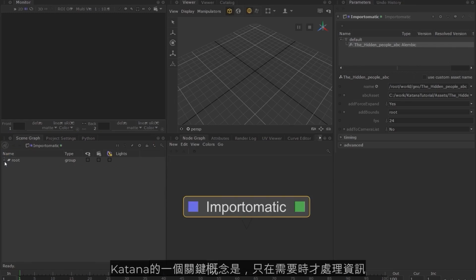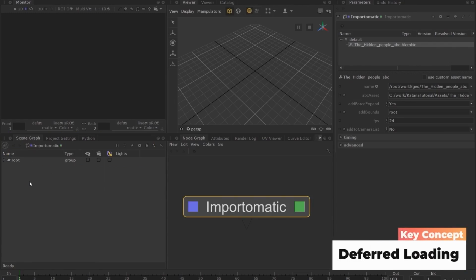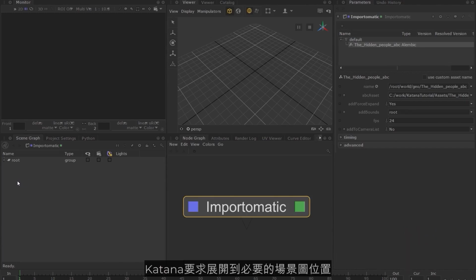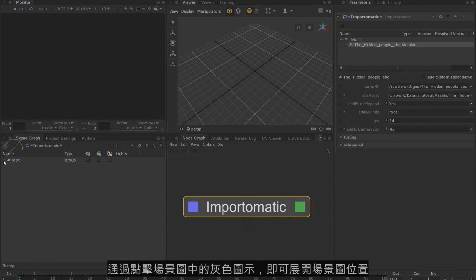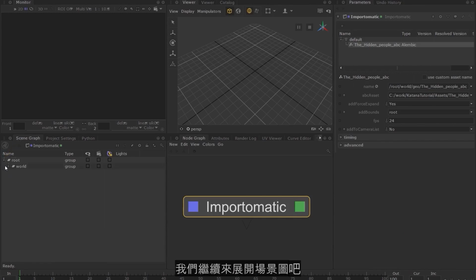One of the key concepts in Katana is its ability to only process information when it's needed. This is called deferred loading. In order for us to view any part of the generated scene data in the viewer, Katana requires us to expand the necessary scene graph locations. You can expand the scene graph location by clicking on the gray icon in the scene graph. Let's keep expanding the scene graph.